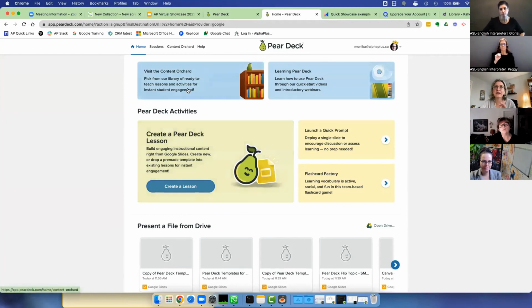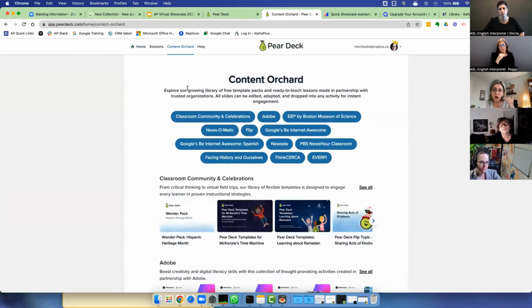Let me very quickly just show you what kind of content you can find. So, Content Orchard: think of an orchard with all kinds of different trees growing there, different activities.